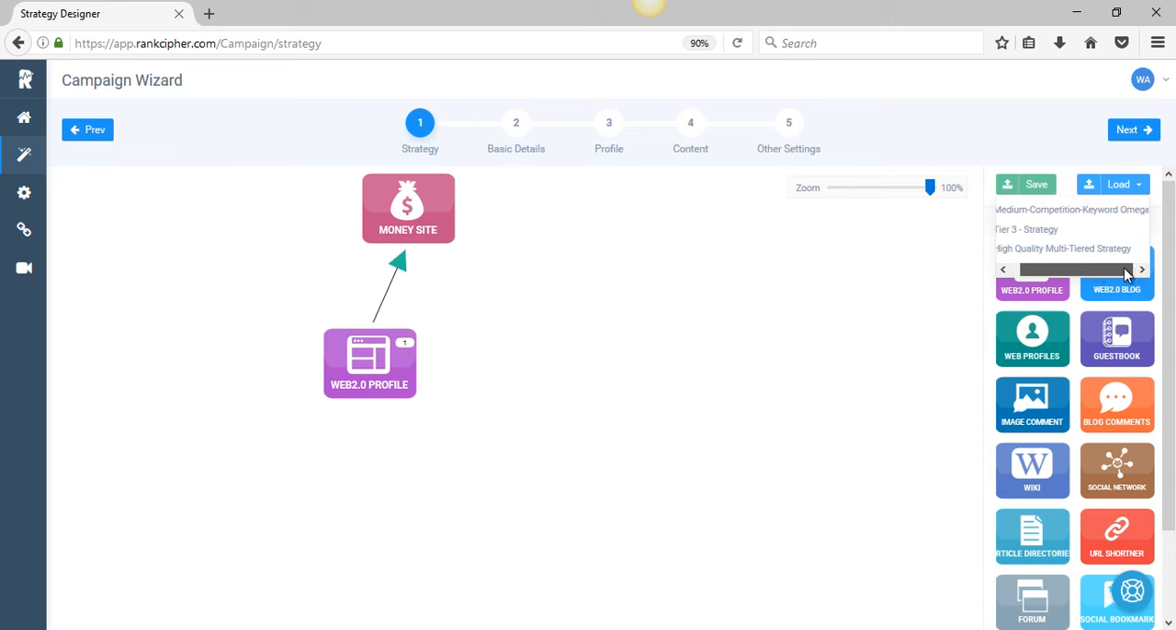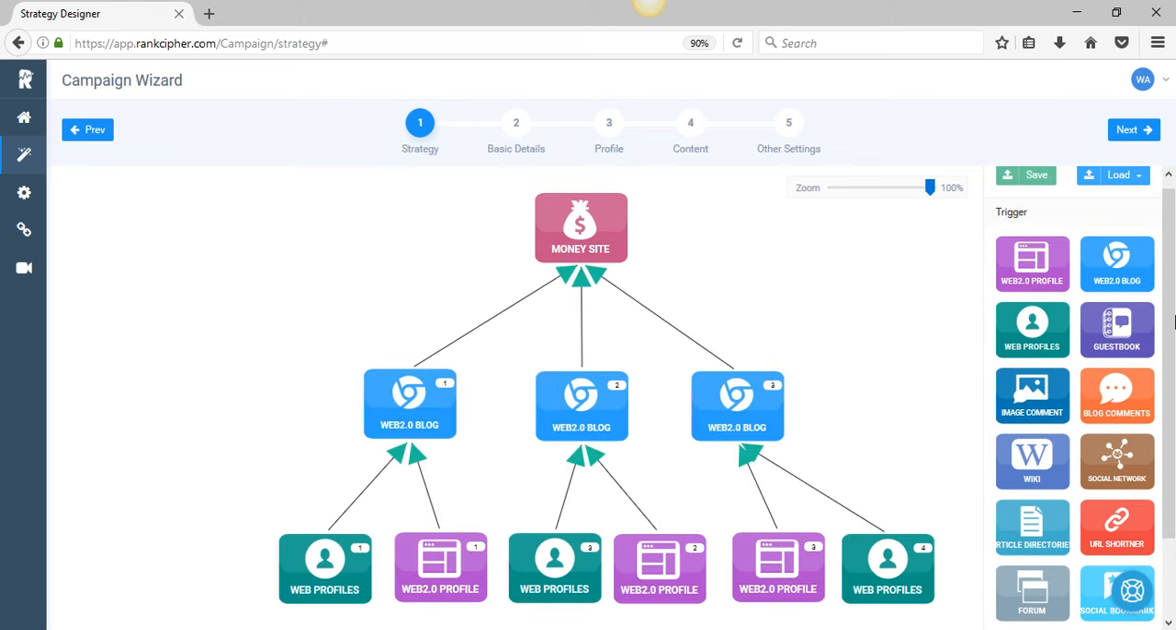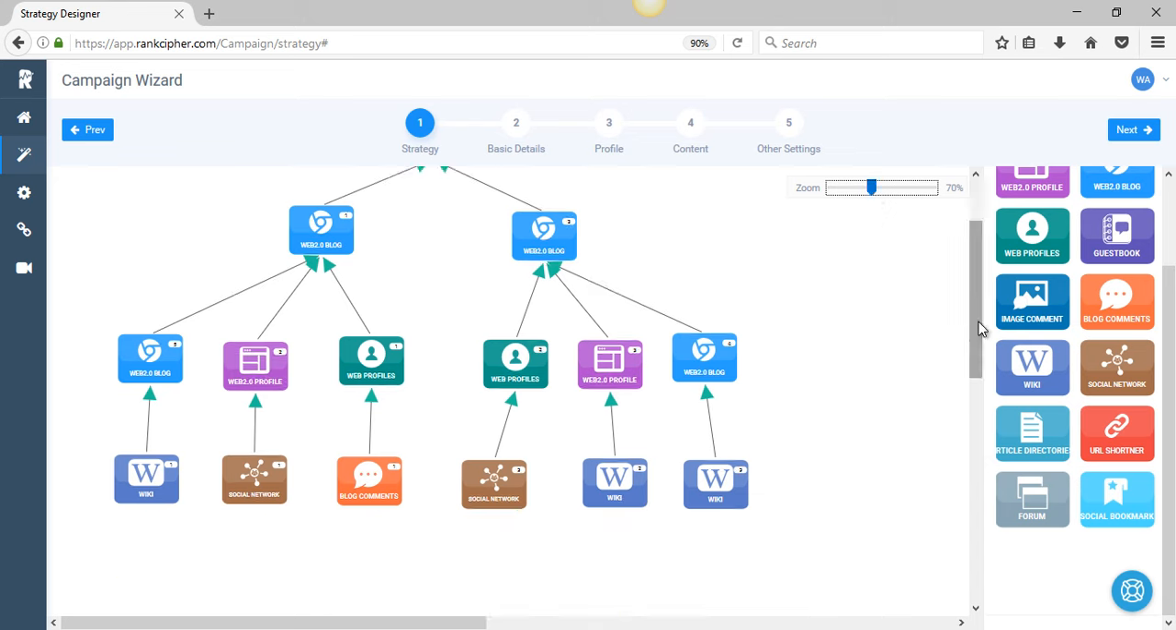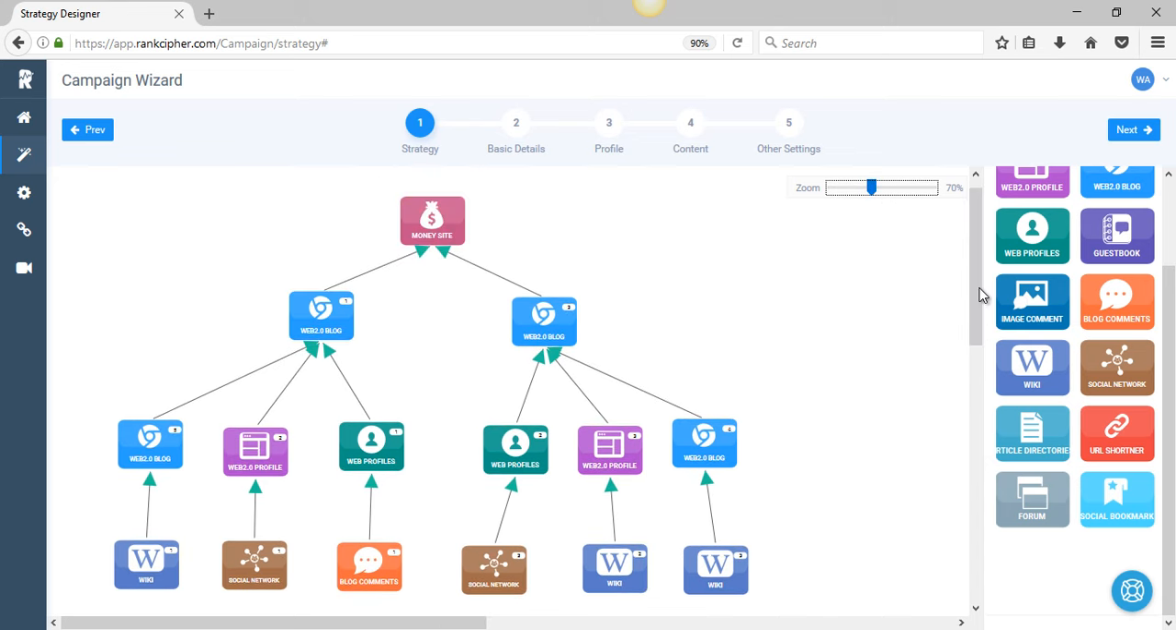If you use the medium keyword competition omega strategy, which is shown over here, then you can build around 3 to 4 campaigns for a single website in a month, because we want to slowly increase our link velocity instead of bombarding our websites with lots of backlinks in a short time. So start with this, and then from the next month use the high quality multi-tiered strategy that we have given over here, which looks something like this. So you can use this strategy after a month.